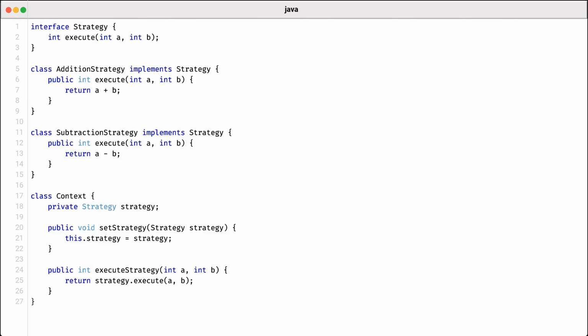To utilize these strategies, we need a context class that references a strategy object. The context class contains a method setStrategy, which allows us to change the strategy at runtime, thereby dynamically altering the behavior without modifying existing code. The execute strategy method in this class delegates its execution to the currently set strategy. This structure promotes clean, maintainable code and follows the principle of separating algorithmic behavior from the context in which it is executed, enhancing code adaptability and readability.